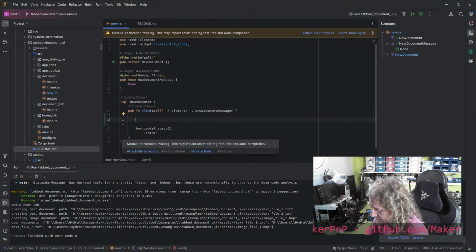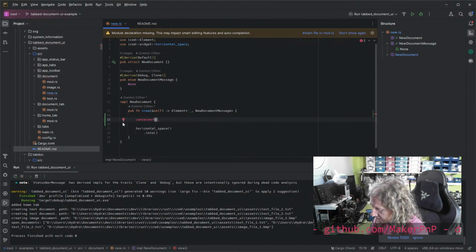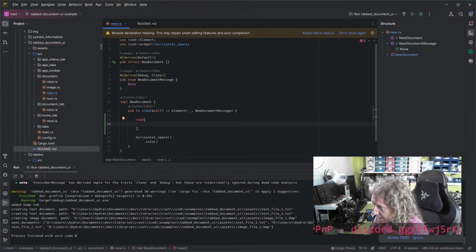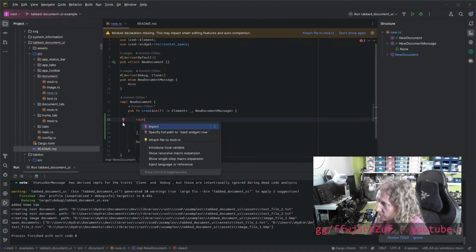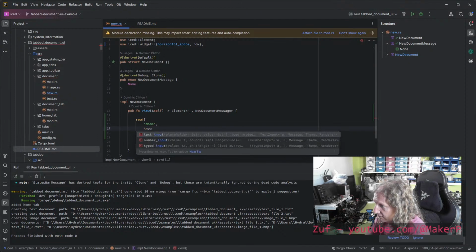some kind of container. And inside that container, well, maybe we don't need a container yet. I guess we need a row. And the first thing in this row is going to be a label which says name. And then the second thing in this row is going to be a text input editor. Is it called? It's called text input.